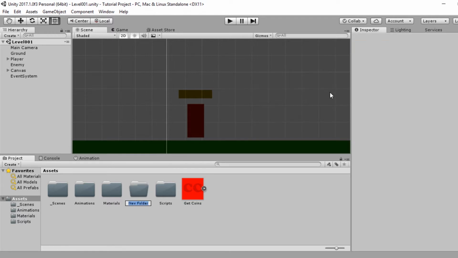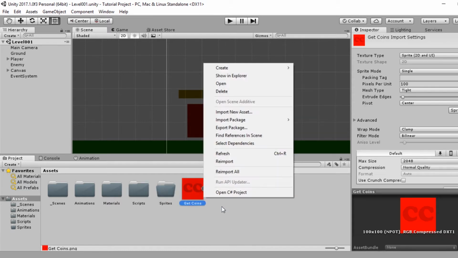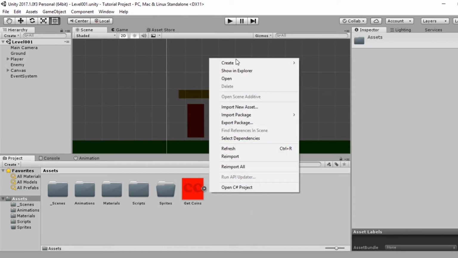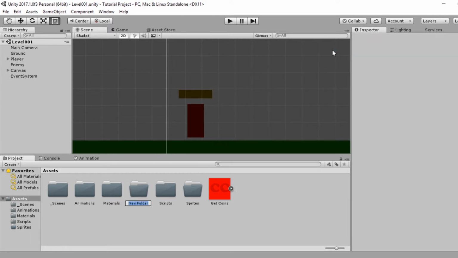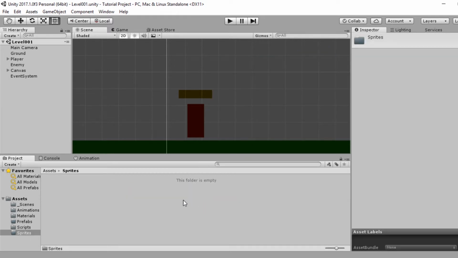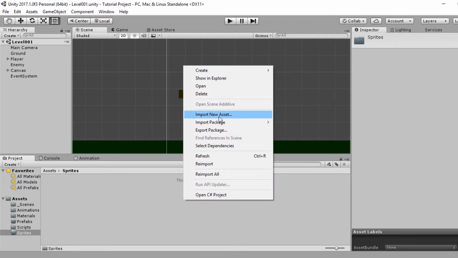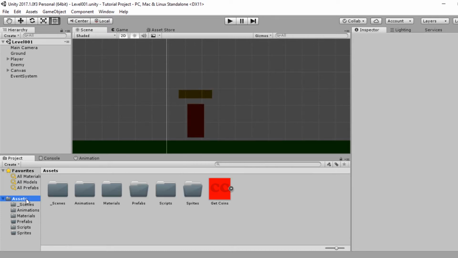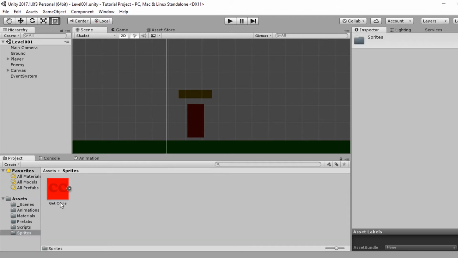a folder, and you can call it whatever you want, but I like to call it sprites because that's what it's called. It's the picture things. And then you also want to create another folder called prefabs. So then go into the sprites folder, right click and click import new asset, and then navigate to the one that you created. It can be any texture that you want, but I already did this, so I'm just going to drag this into sprites, and now we have it in here.